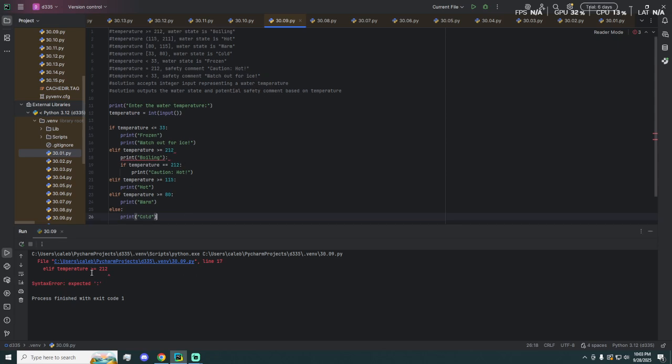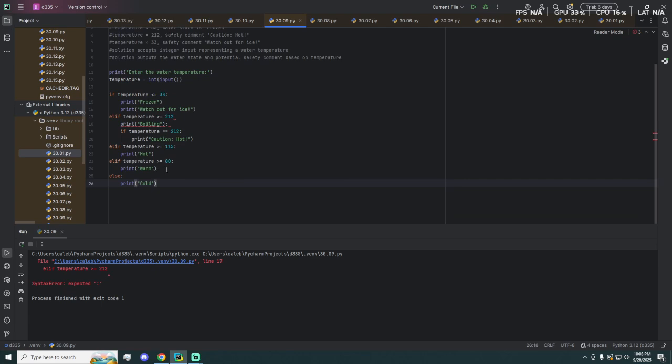What is the issue? Expected a semicolon somewhere. Right here. That told me exactly where it was, but I was blind for a minute. Okay, boiling. It does not have a semicolon there. I don't know why that's there. All right, let's do 32. Frozen. Watch out for ice. Heck yeah, we did it. Let's run it again. Check our work. 118. Hot. Heck yeah. Hot as heck. And that's it for this one.